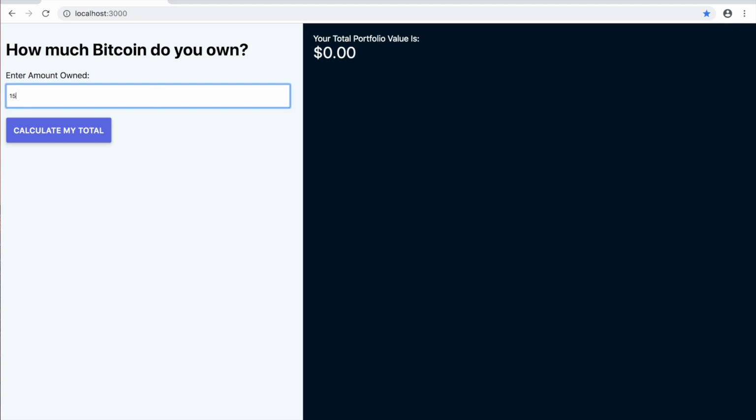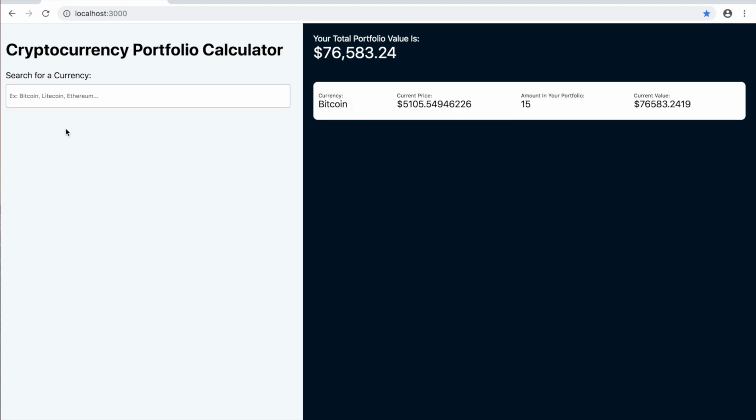So let's say that I owned 15 Bitcoin. I can then click on calculate my total. And what that'll do is add that over on the right into our portfolio. So you can see now we have Bitcoin added to our portfolio. We can see what the current price is at this time. We can see the amount that we own, and then we can see the actual current value of that asset for our portfolio based off the amount we currently own and the current price of Bitcoin.